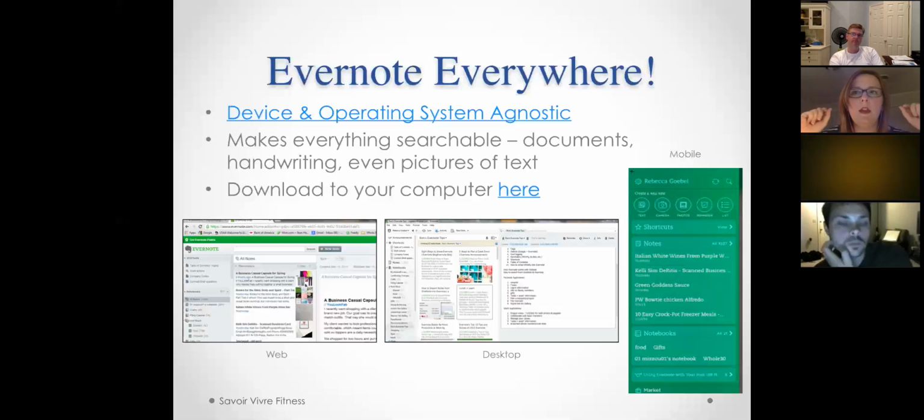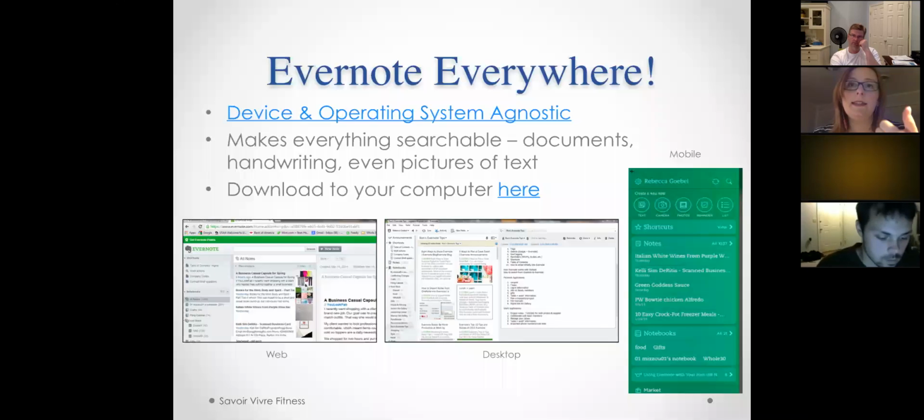So let's get into some of the nuts and bolts of what Evernote is. The first thing you need to understand is that Evernote is everywhere. It is device and operating system agnostic. What do I mean by that? I mean you could have a Dell desktop, an Apple laptop, an Android tablet, and an Apple phone, and you would be able to access the exact same notes across all of those devices, across all of those different operating systems or platforms. So it's everywhere.